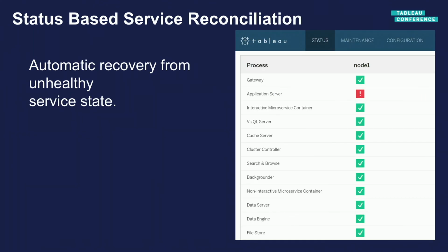Status-based service reconciliation. Sometimes processes don't crash, which TabSVC recovers from gracefully, but they get into an unhealthy state. Maybe they're down or hung or otherwise unresponsive. In this scenario, we have always surfaced this information to server administrators, but it's been up to you to take action on this. You have to decide if you're going to restart the server or remove and re-add the process. Maybe you dig into the logs to try to figure out what's going on. Now we use this information to automatically restart certain services with Tableau Agent. This will increase the uptime of server and give you overall better availability.